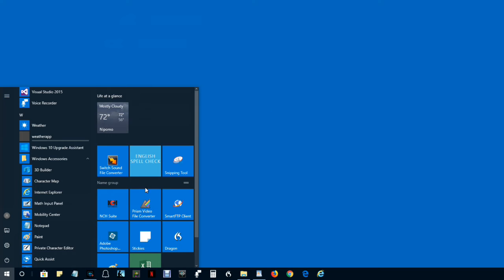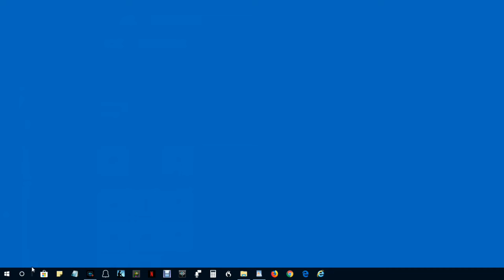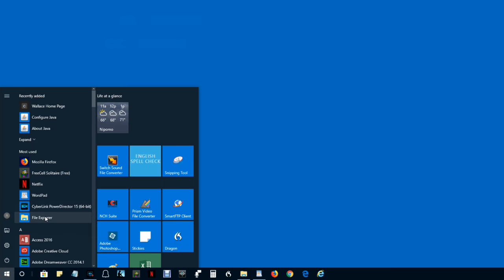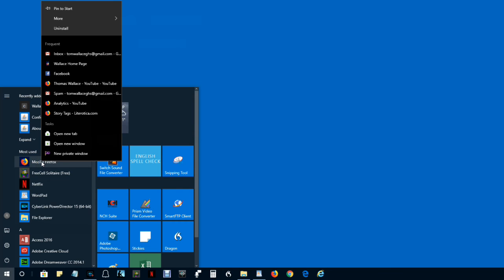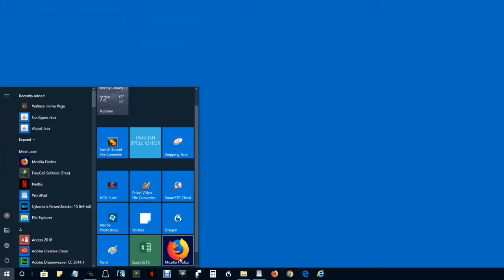Now, if you did want to put it in this area, this is called the Start menu. I recommend against it. It's much easier to find them down here. But if you did want to put it here, let's start all over. Let's start with Mozilla Firefox. I'll just show you the one. Right click, Pin to Start.